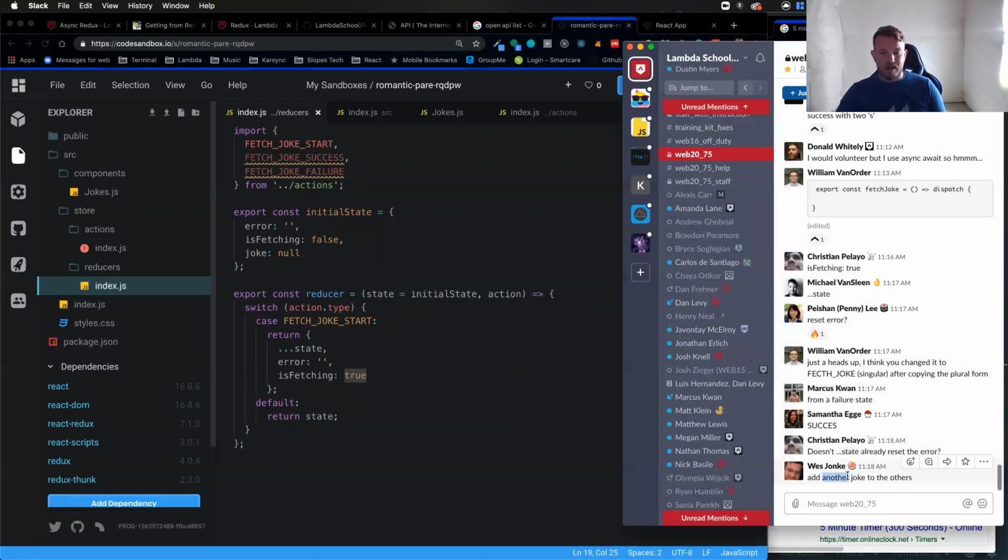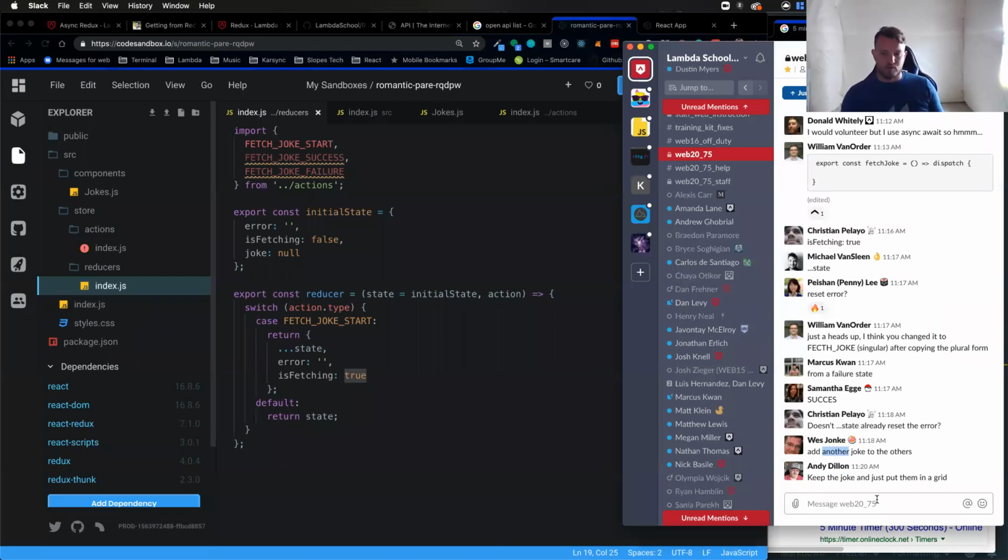Okay, we could add another joke to the other, so we could start compiling a list. What I want to do for this, though, is have a button that says fetch joke, fetch new joke. And if our UI is displaying a joke, when we fetch a new joke, it will replace that old joke with the new joke. So I do like your guys' line of thinking, but I'm going to do it differently because this is my project. That would be kind of fun, though.